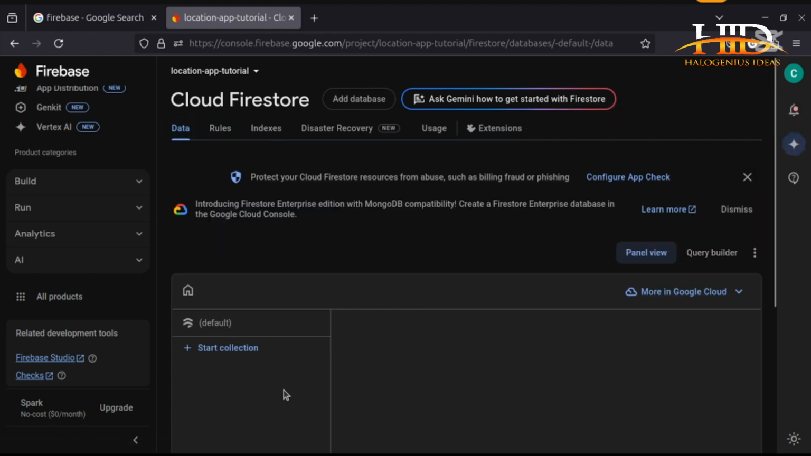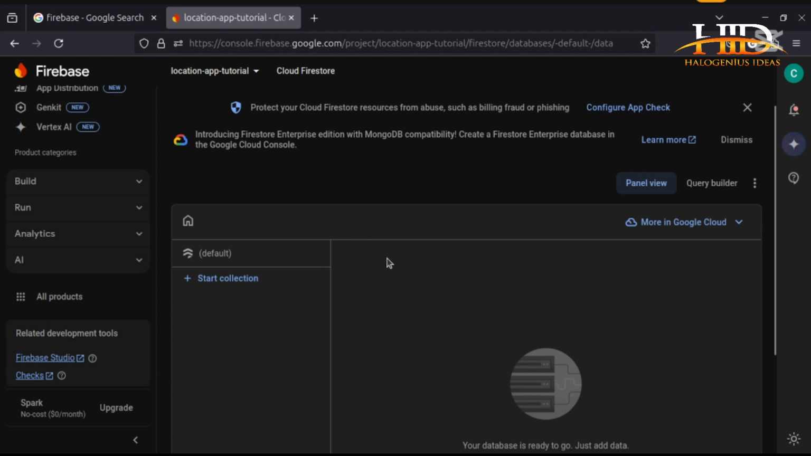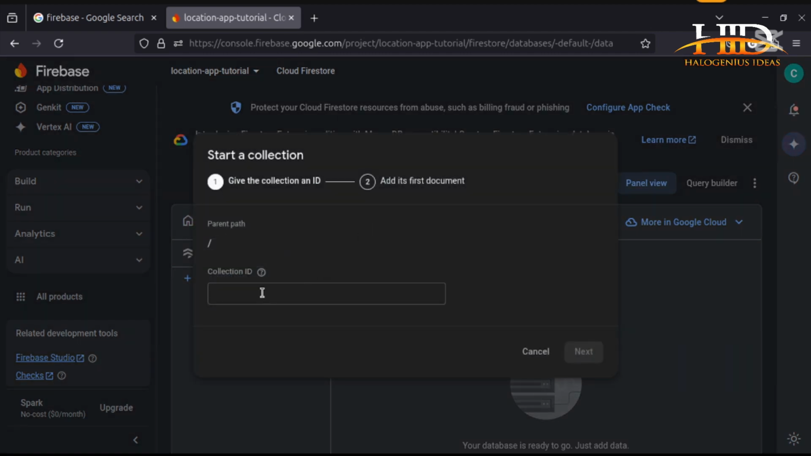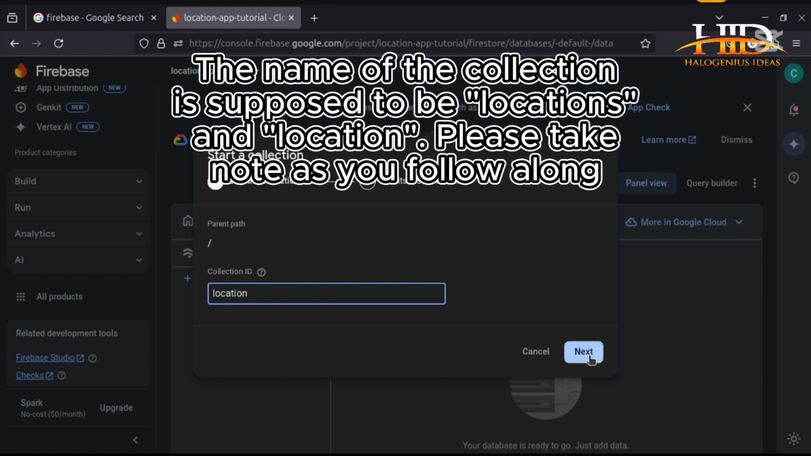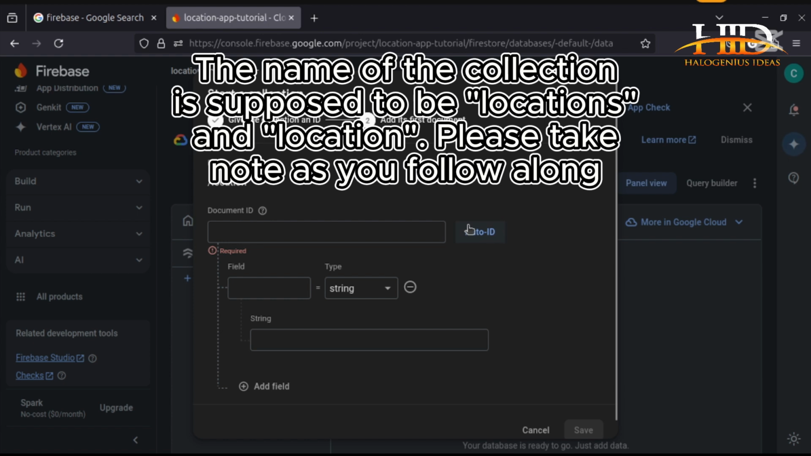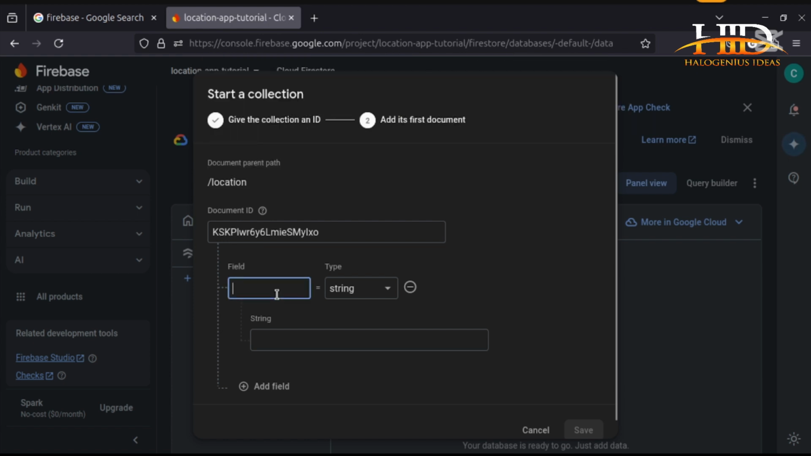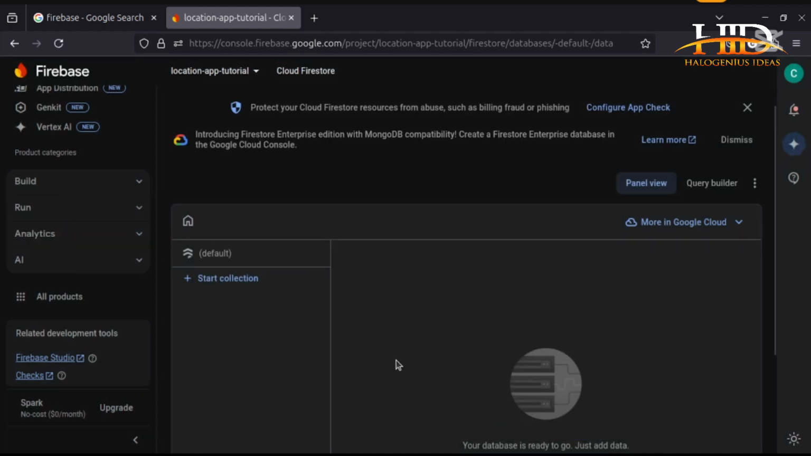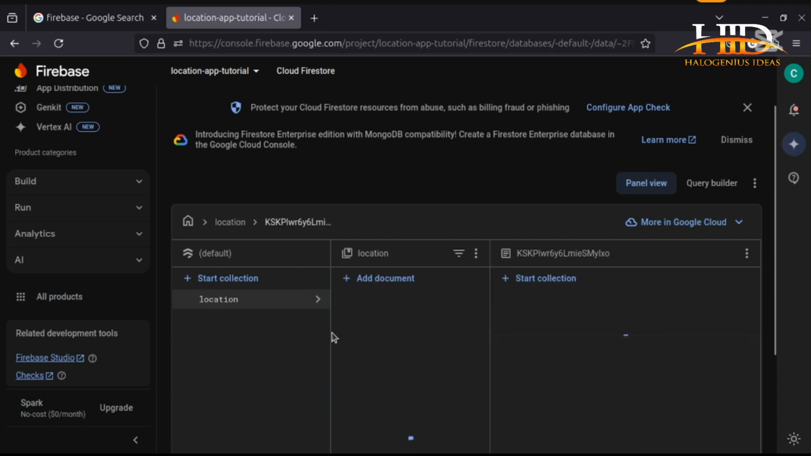Now come back to data. One thing that we want to do is to start a collection. The name of the collection that we want to start is location. For this location collection, if you go to next, you can just auto generate, just put name, or maybe just Chris, something to serve as a placeholder for now. We will delete it later. We've created this location collection and we've created a demo data.